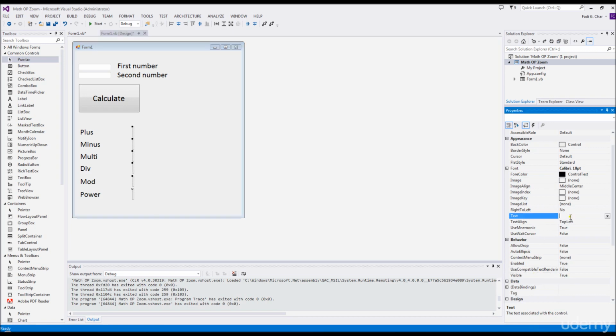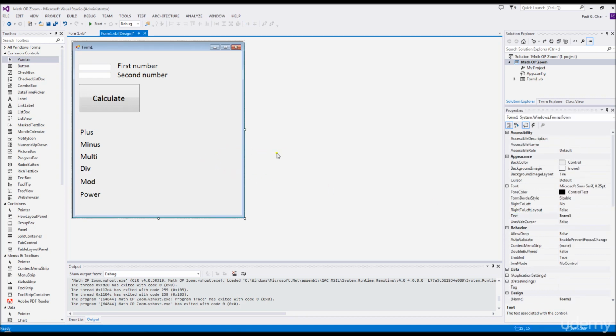But remember, our labels are still visible. Okay, we just removed the text only. Just removed the text only. If you did not understand anything, just let me know and I'll try to explain to you one more time, or maybe record a video or something.